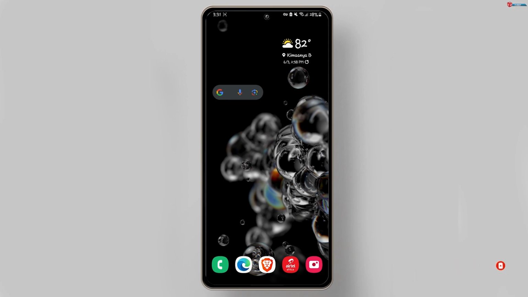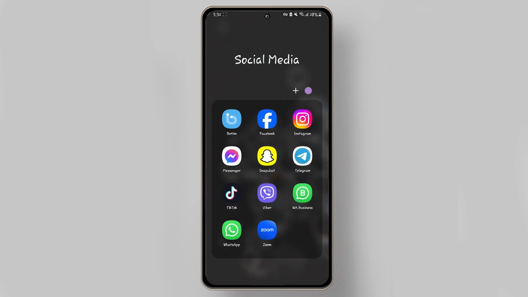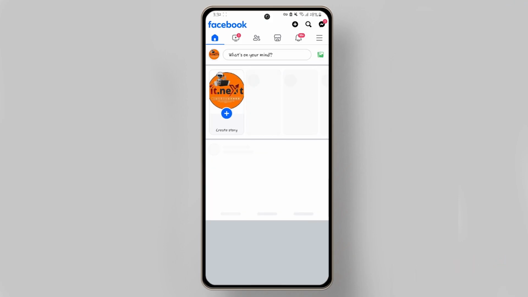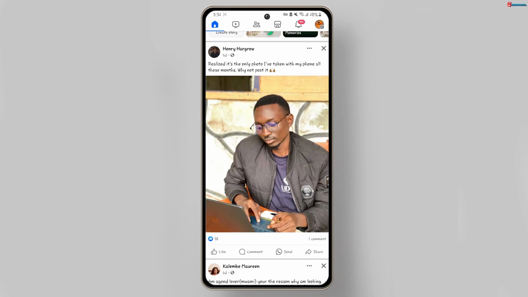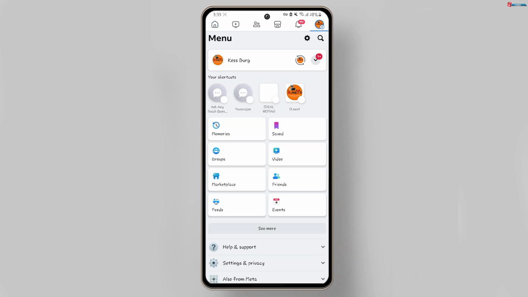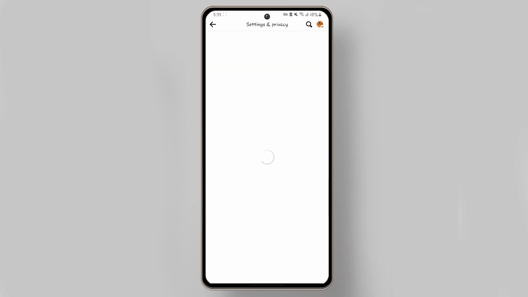Let's get started. First, let's open the Facebook app on your smartphone. Make sure you're logged into the account you want to delete. Tap on the profile picture. Tap on the setting icon on the top corner.